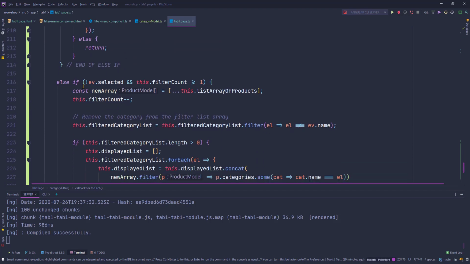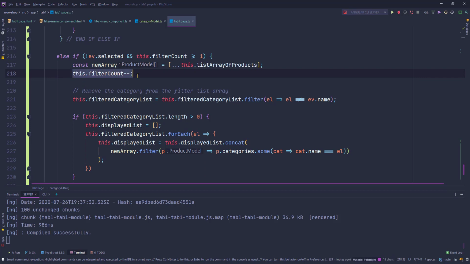Then third case, where you have unchecked the box and filter count is still greater than or equal to 1, we'll do the same thing. This time we will decrement the filter count, and we'll filter the list to get rid of that unselected category name. Then we'll check whether the category length is still greater than 0. If that is the case, that means we have some items selected in the filter list.